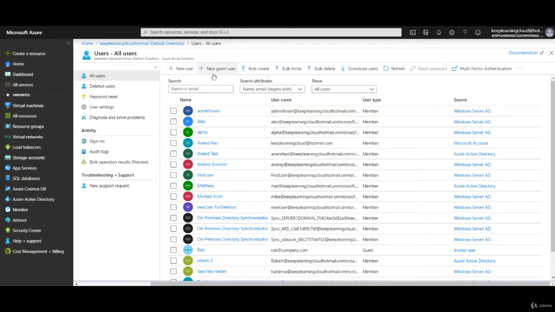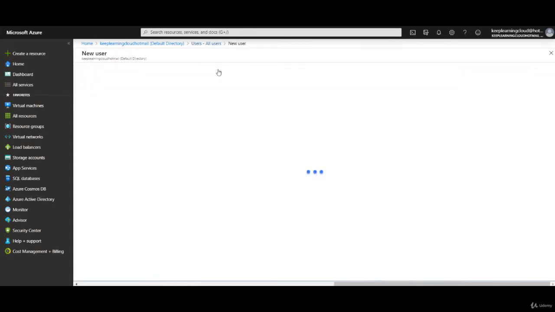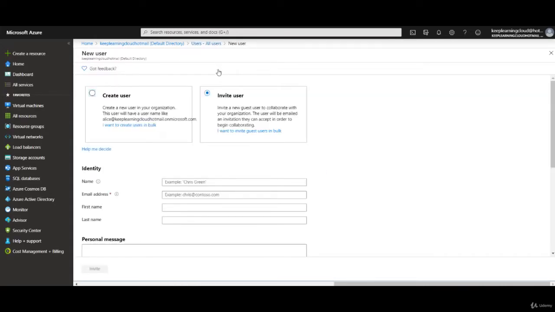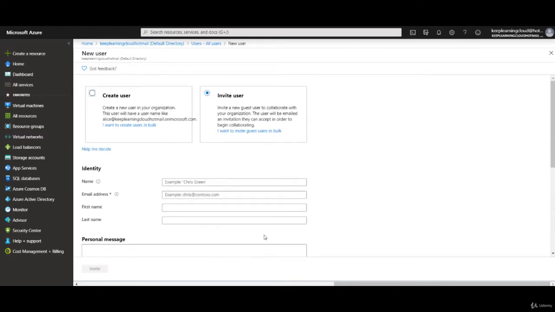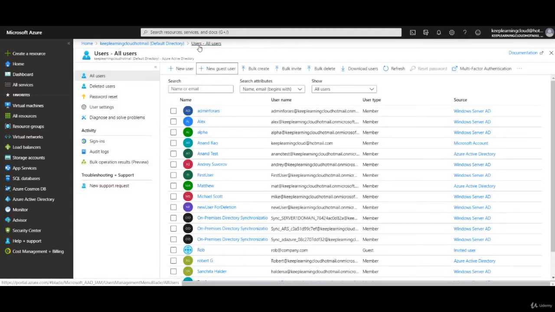What you can also do is create a guest account here. So there's a new guest user where you can invite somebody holding a third party account, maybe your consultant who belongs to a third party company, or maybe has a Google email address or a Microsoft email address. All you got to do is fill up the name, email address, first name, last name, and just click on invite. And they will then get an email. They got to accept it, and they will be available as a guest user in your Azure Active Directory.